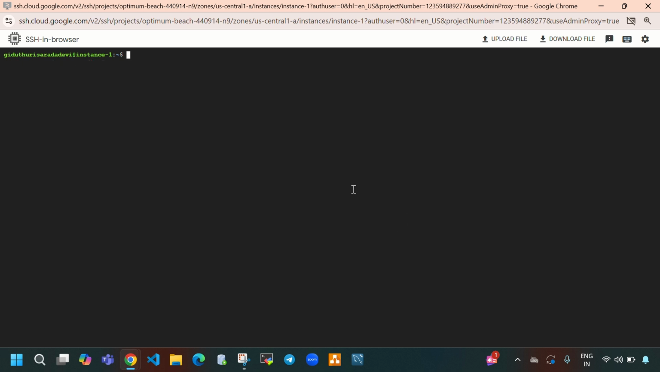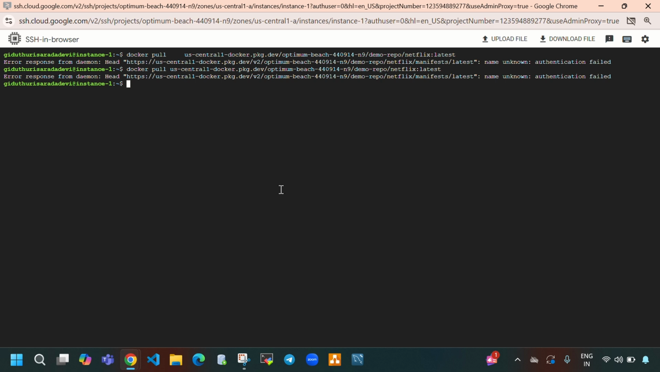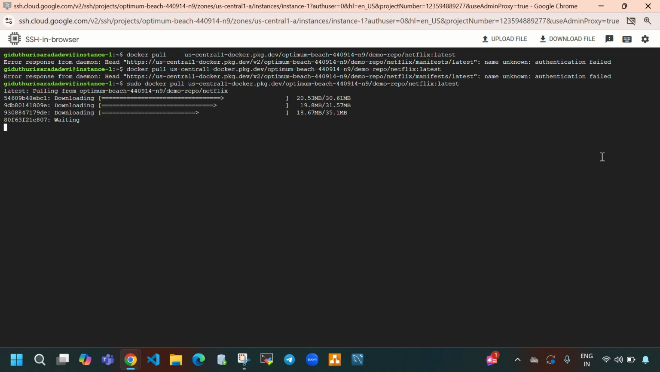So still it was saying authentication. Let's do one thing. Enter. So let's give here sudo permissions, sudo docker pull. So here you can see now it is able to pull this docker image.